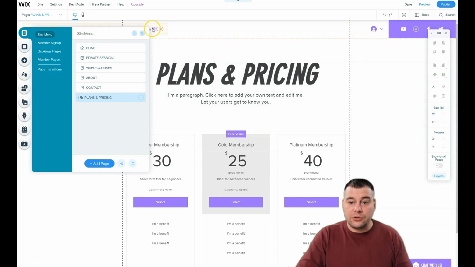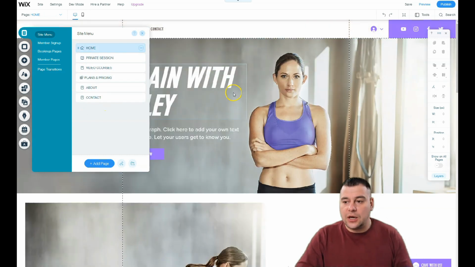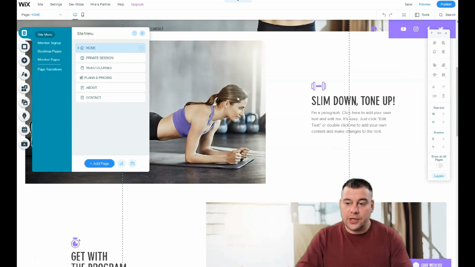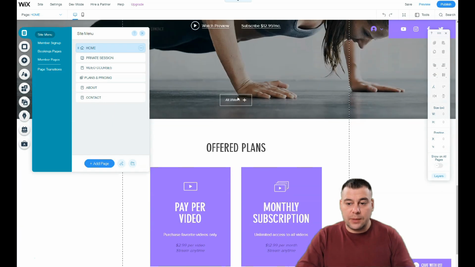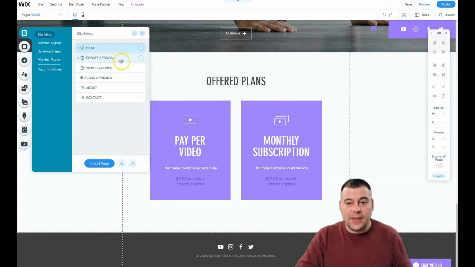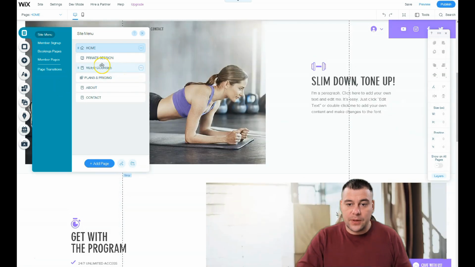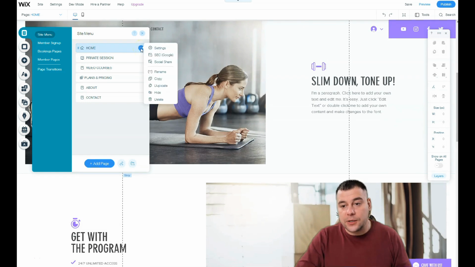In this menu, you see that this stuff is happening in the background. Or you can use just one stretch layout and put all this information in one layout and one web page, not dividing it into different pages. Okay, that's understandable. Home. When you press this 3 dots button, you can go into settings, SEO, social share, rename, copy, duplicate, hide, or delete, or you can add a page here.